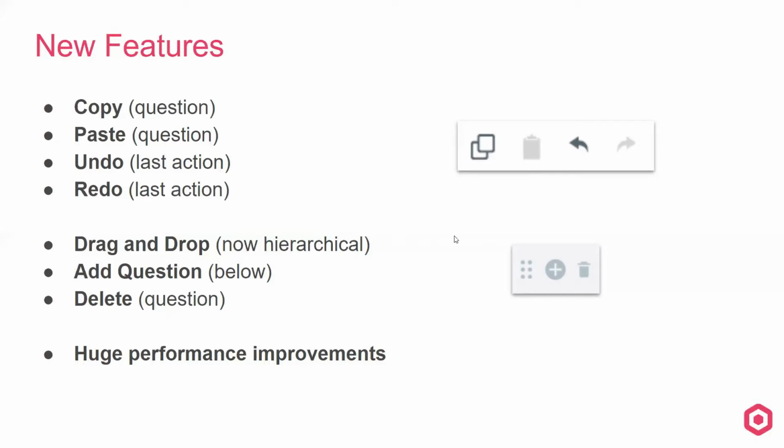The buttons on the side are the drag and drop. You'll have seen this before, but now it's possible to do hierarchical drag and drop, and I'll show you exactly what that means shortly. The ability to add a question below the question that you're currently selecting, and then obviously the ability to delete the question that is currently selected too.